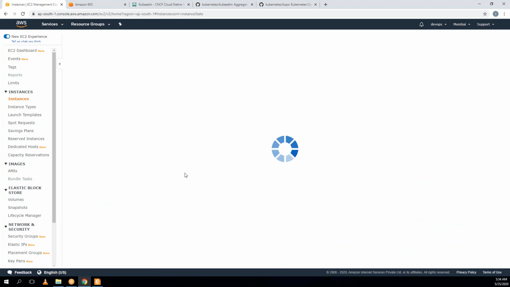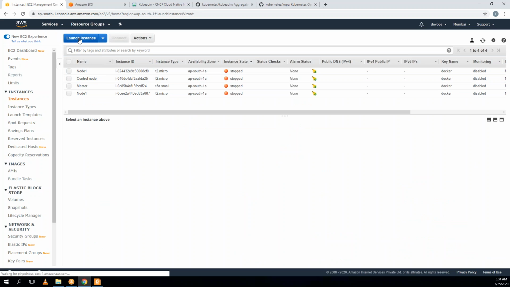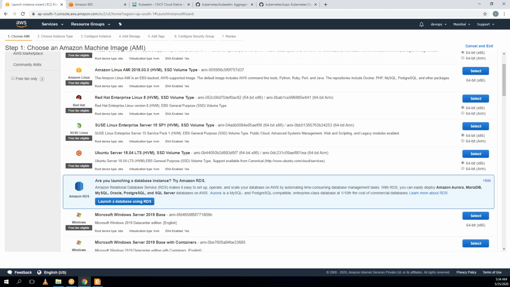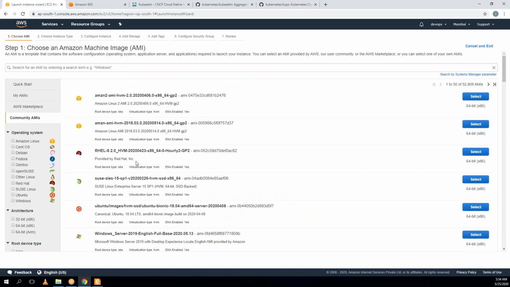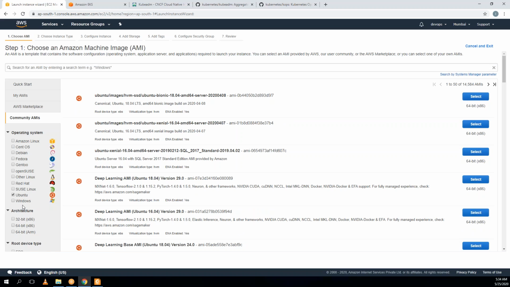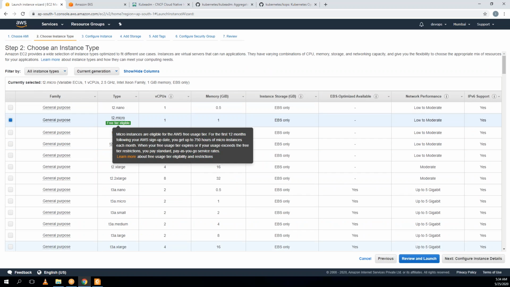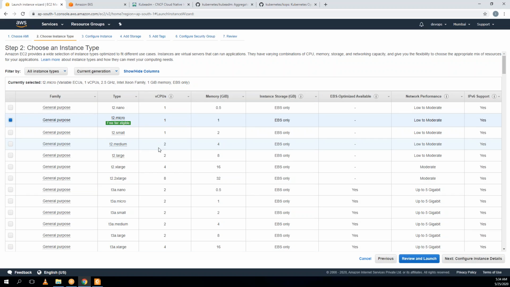So let me launch 2 instances. Launch instance, and then we have this community AMI, and we can use Ubuntu provided by Canonical, right? We are going to use 16.04, and not T2.micro, we are going to use T2.medium, and then configure.